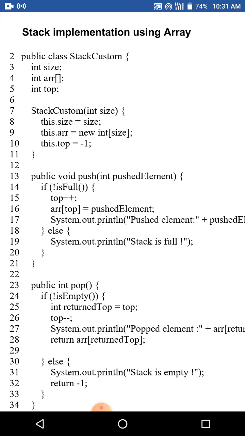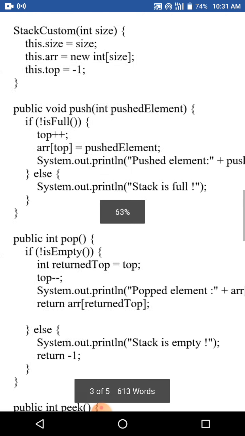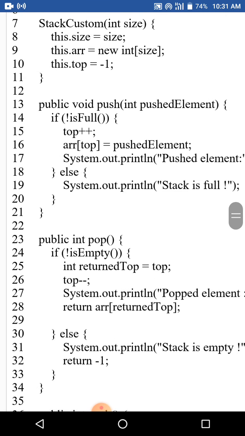Okay, next we have to go to the push operation. See the push operation at the 13th line, using a public function with void return type, and we are passing one more argument, pushed element. This element is coming from the function call in the main execution. If we want to insert an element, we have to check whether the stack is full or not. Suppose I want to insert 5 elements or go beyond the size, it will say stack is full. If it is not full, we can insert the element.